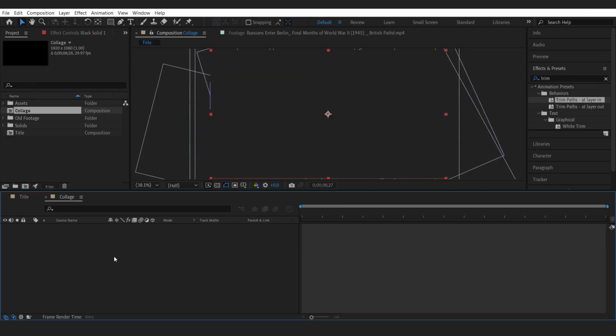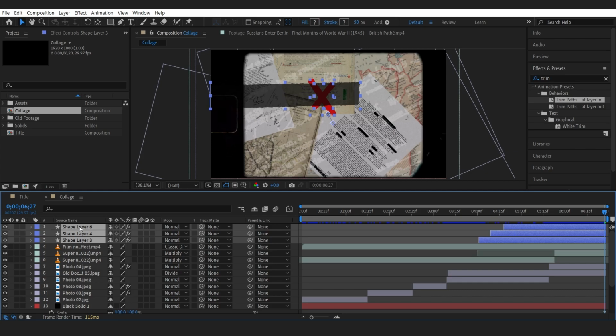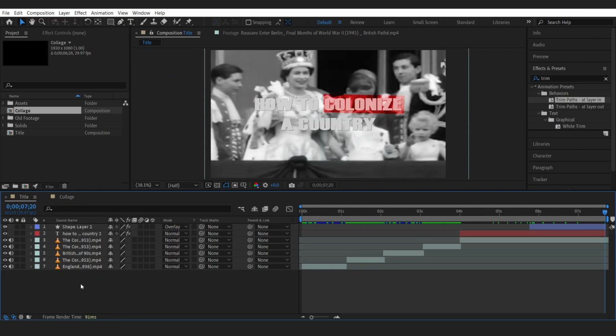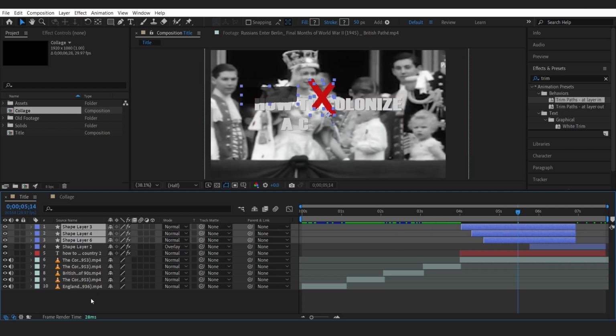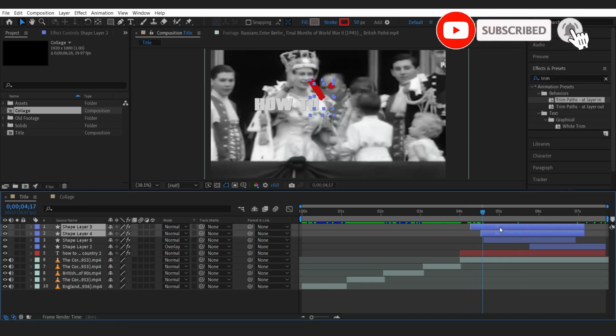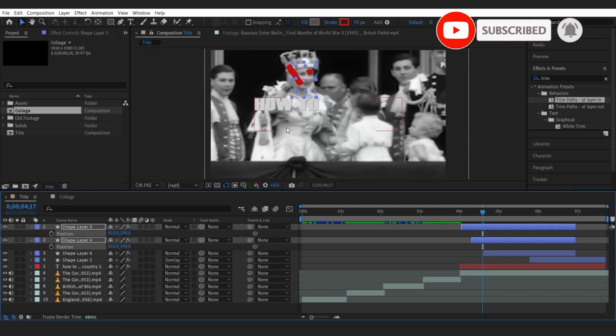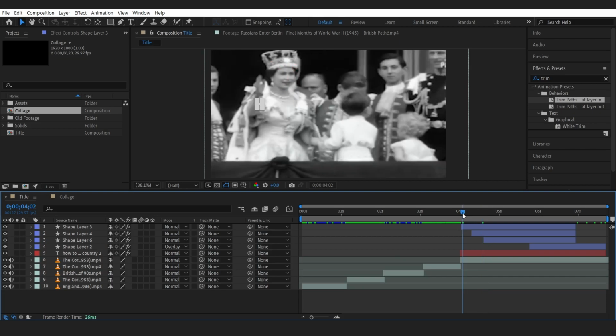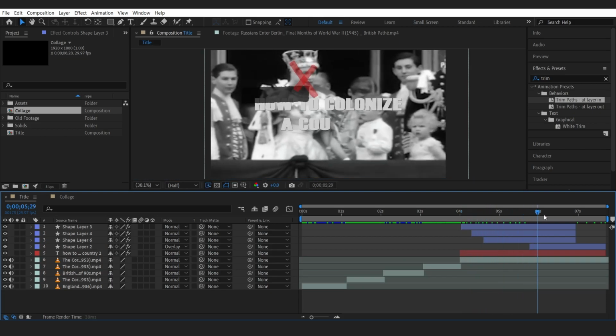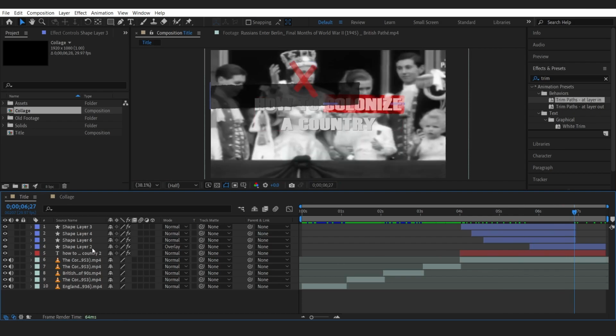What's next? Let's go to the collage composition and copy all these shape layers, the cross and the horizontal black marker. I don't want to remake them, I'm just going to reuse them. And let's put the cross on the queen's face. Maybe reduce the opacity a little bit. Should we add the cross here or on the previous screen? I'm not sure.